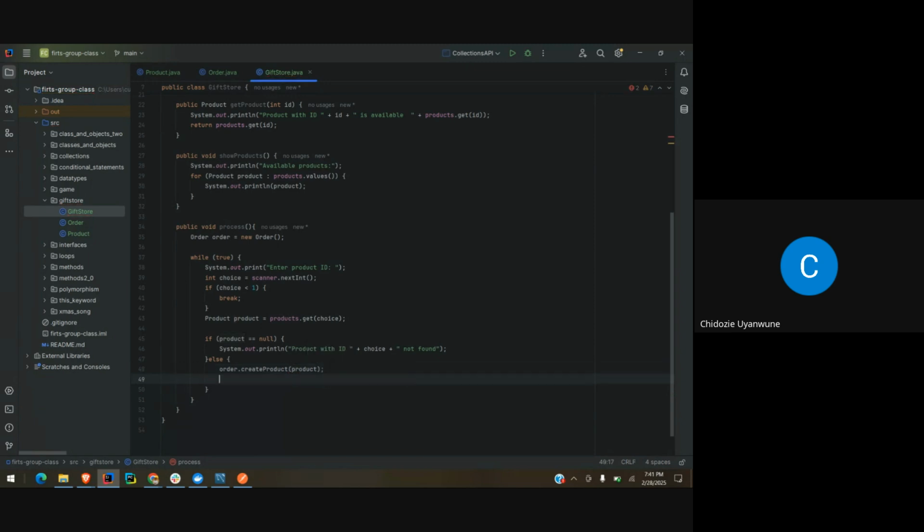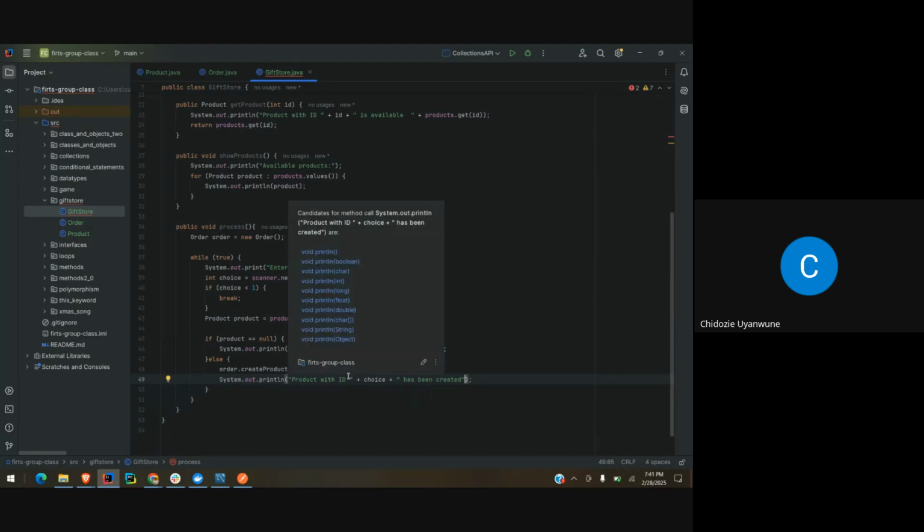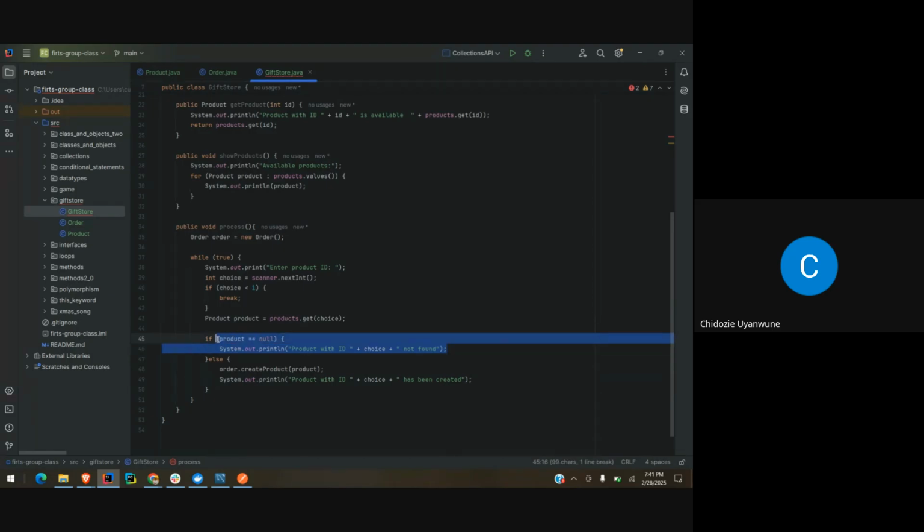So this part now, some people call it defensive programming. Once the order is not found, if we don't check this thing, sometimes your code will break, right? So to avoid that break is why I am adding it here.